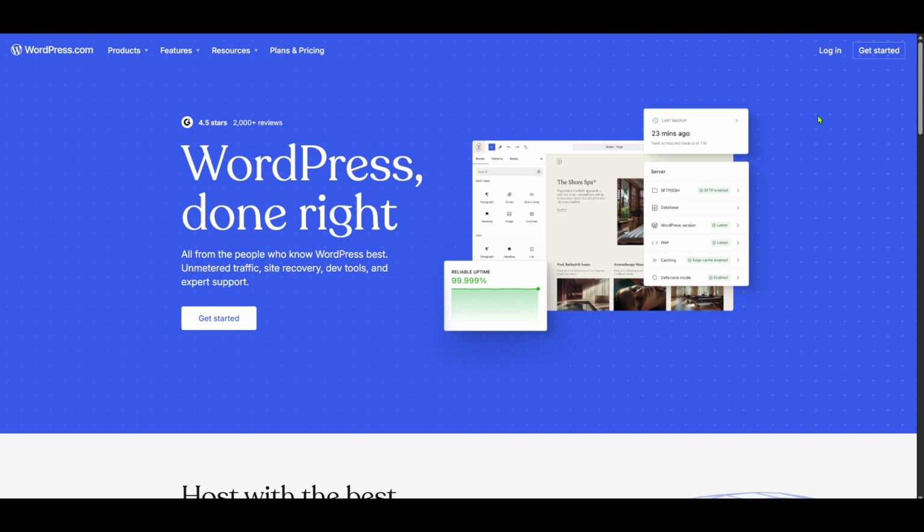If you're not already logged in, you'll need to do that first. So, go ahead and click on the Login button at the top right of the page. Enter your credentials, and you'll be whisked away to your WordPress dashboard.